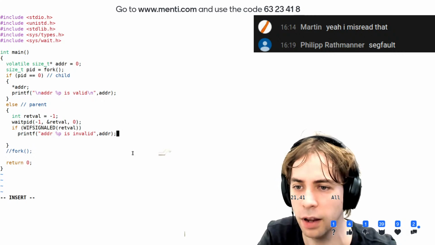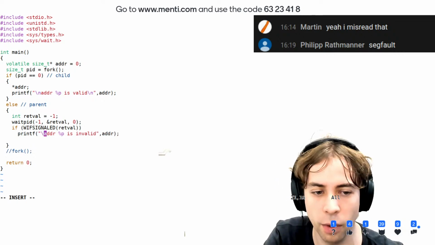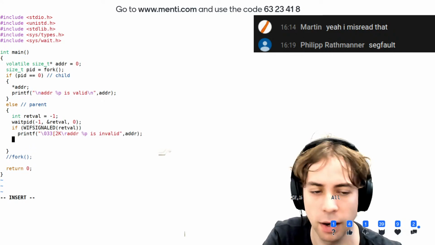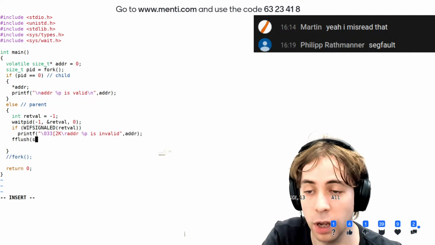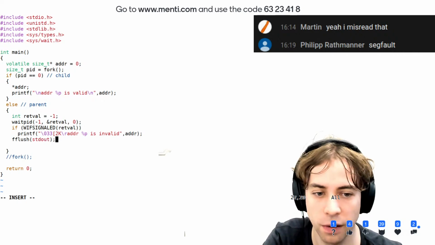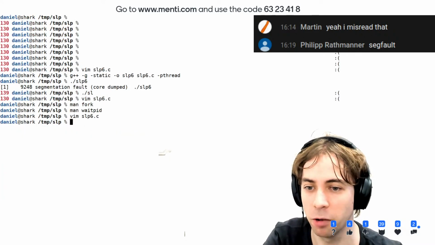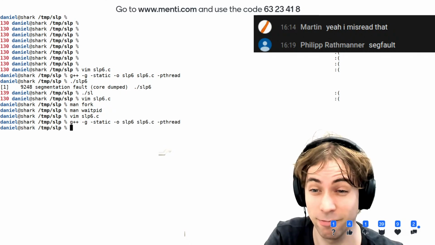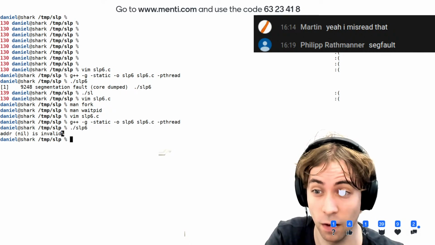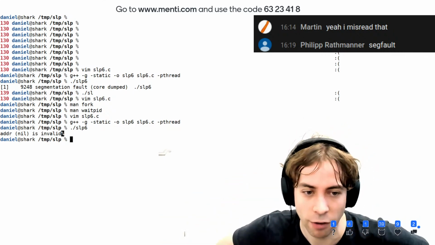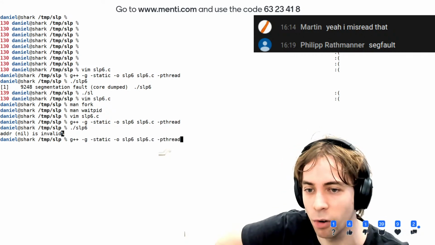Okay, let me just copy that here. So this is a color code to basically make the output a bit more beautiful. Let's see. A flush, so we want to make sure that everything is printed. And let's see what this does. Oh, perfect. This prints address nil. The printf with %p prints nil instead of 0.